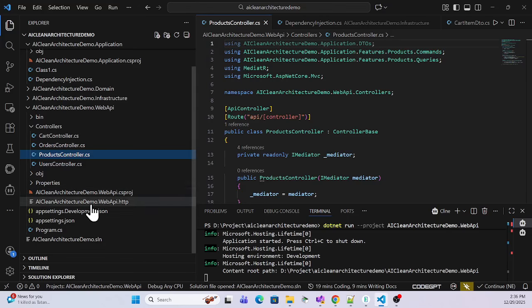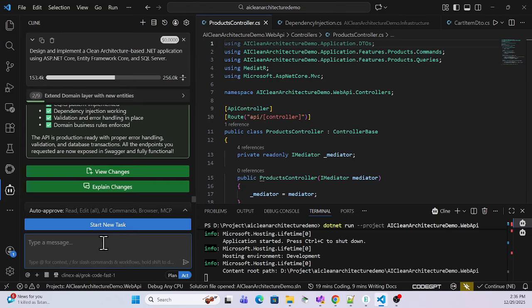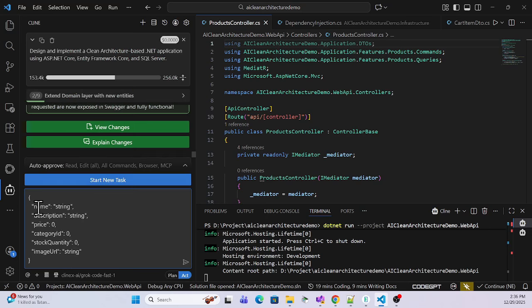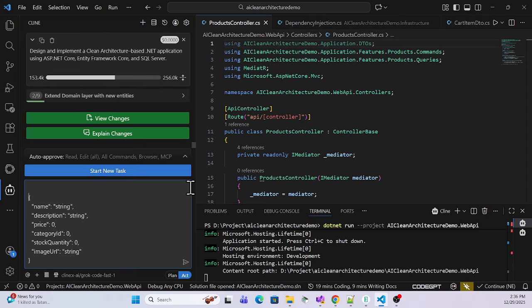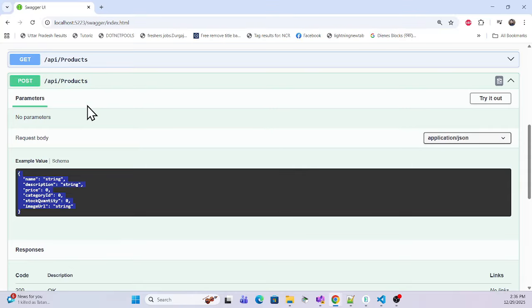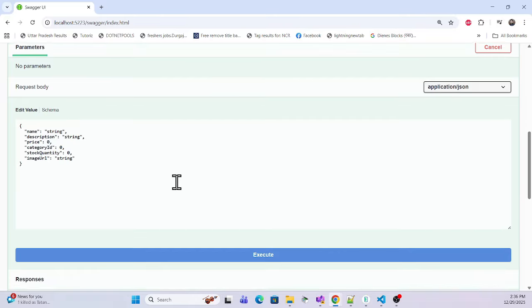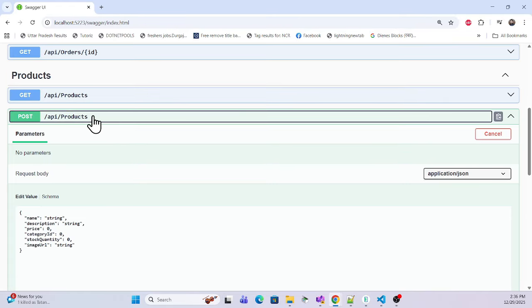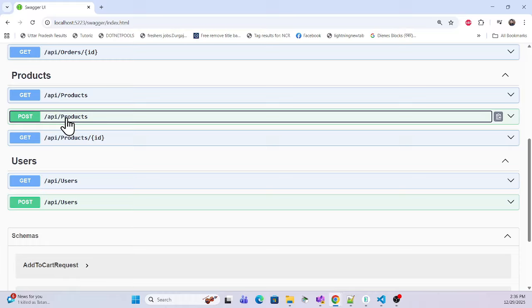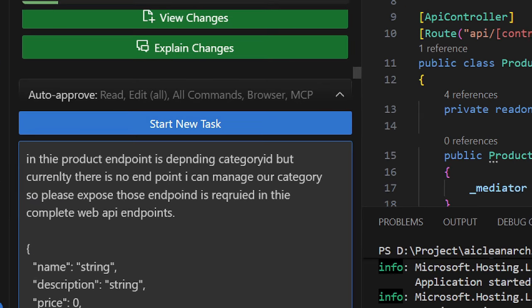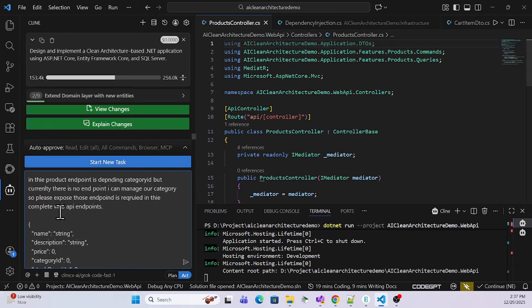In here I just simply pasted it, and I can ask, okay, go back again and copy this endpoint. So let me copy this product endpoint. I'm asking here that this product endpoint actually depends on a category ID, but currently there is no endpoint for that. So to manage our category, please expose all the endpoints which are required in this complete Web API application.